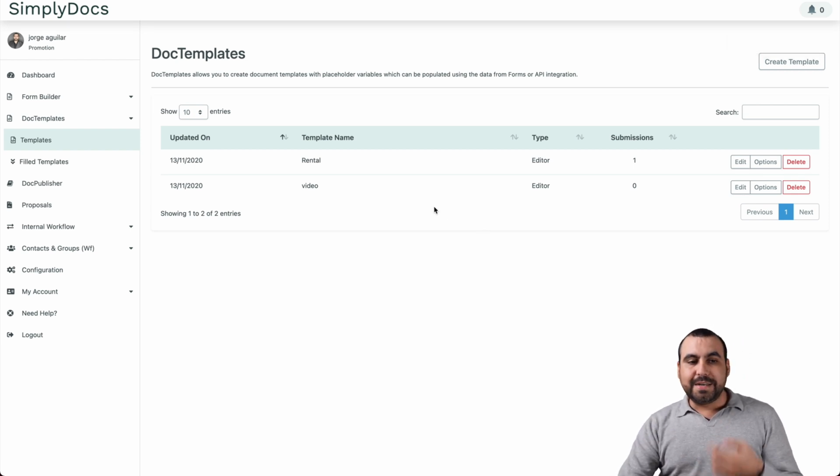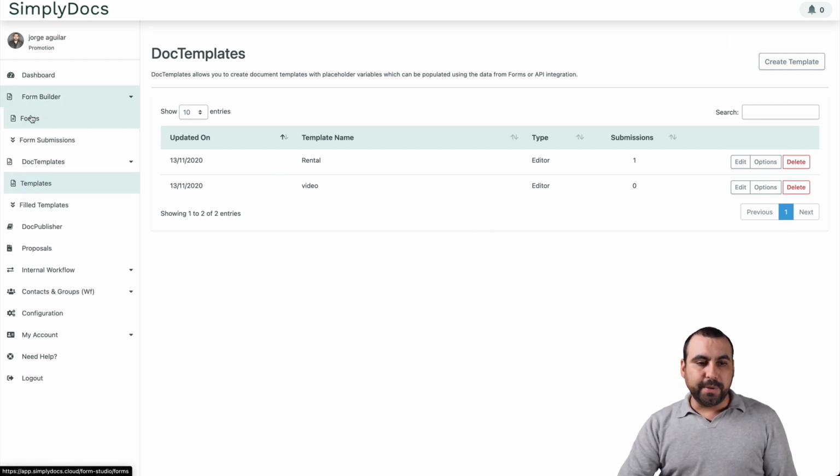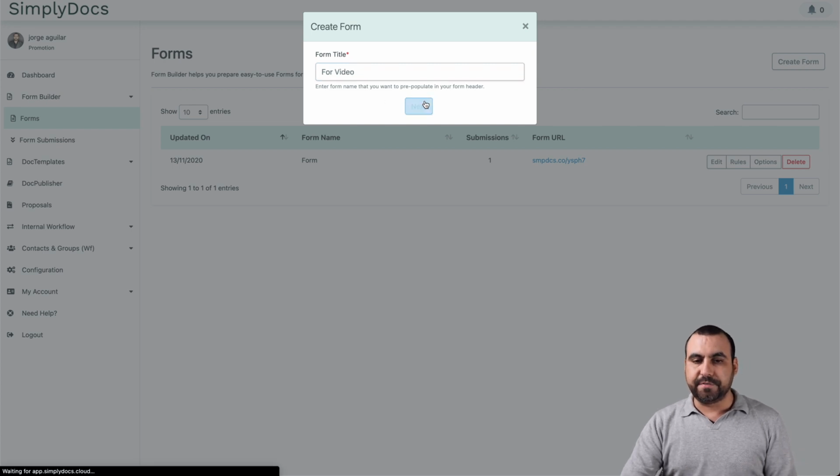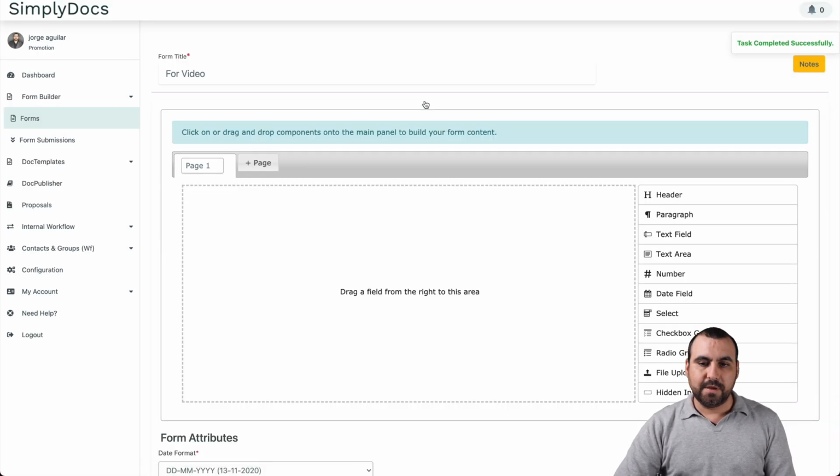Okay, so now I would recommend going to the form builder. Let's go into forms. I'm gonna create a brand new form, and this form will be, I'll just say, for video, right? So I'm gonna use it for that. And then click next. Wait for that to load. Okay, so now we have a form builder right here, and we have the type of fields that we can add over here.